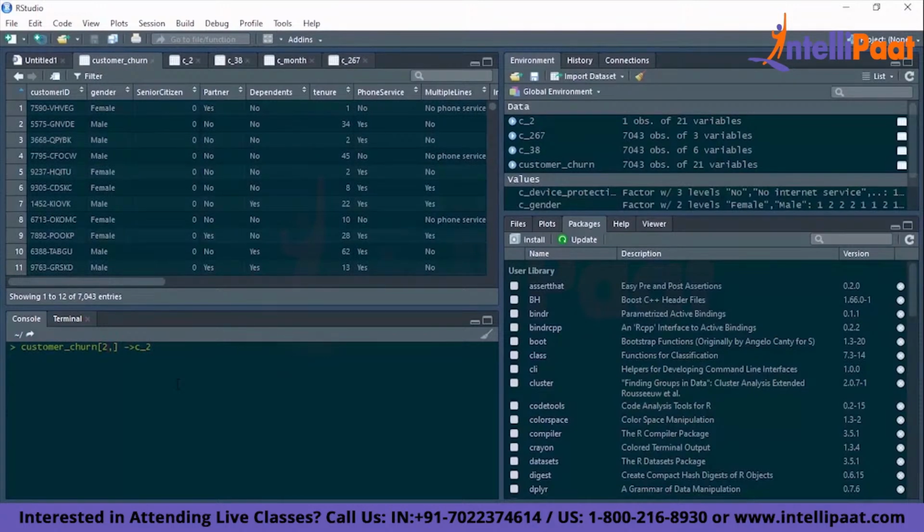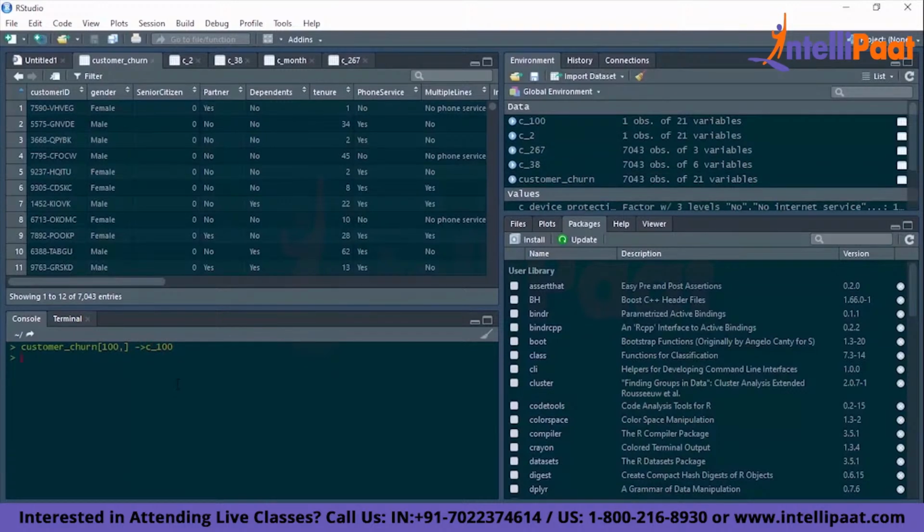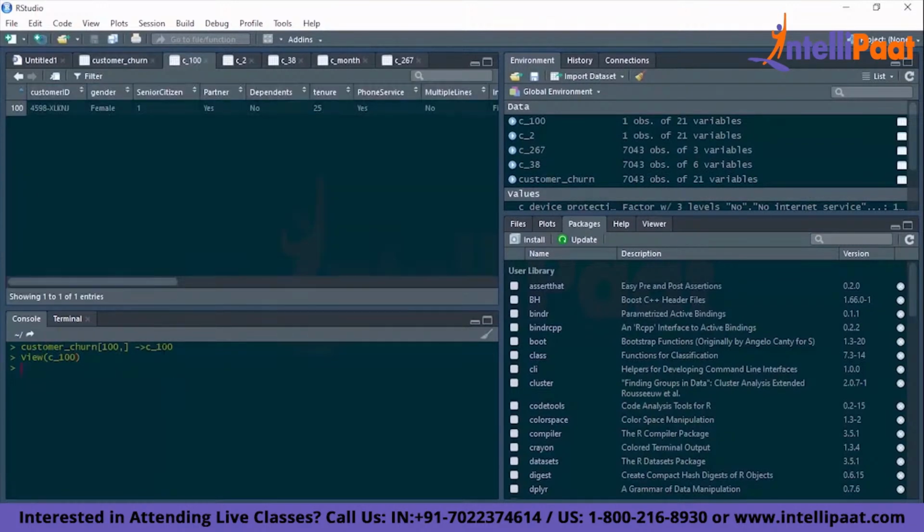Similarly, let's say if I would want the record or the row number 100, I'll just type out 100 over here, and let me store this in C underscore 100. Let me have a look at the result. View of C underscore 100. Alright, so this is the record which is placed at the 100th row, whose customer ID is this.